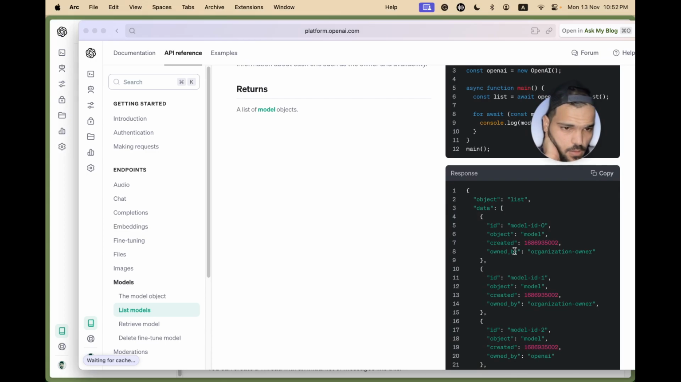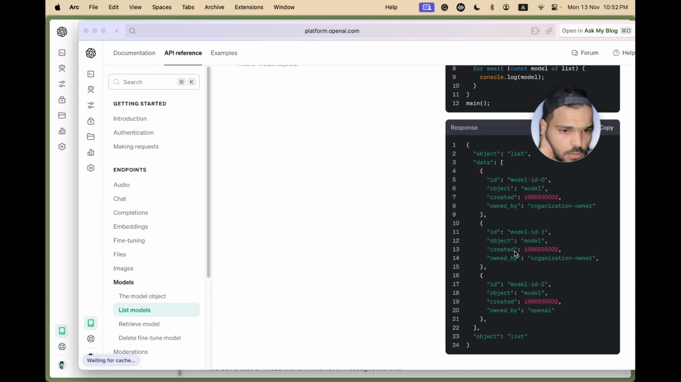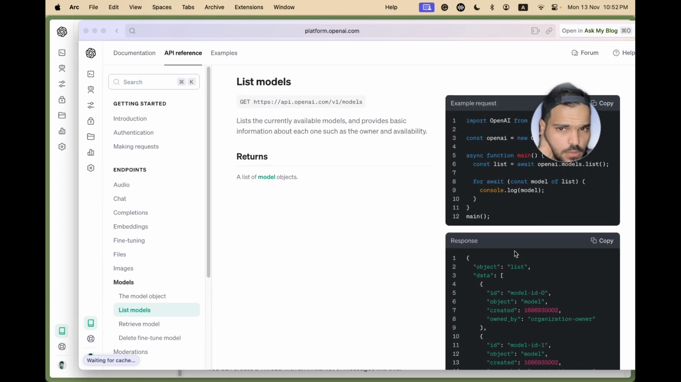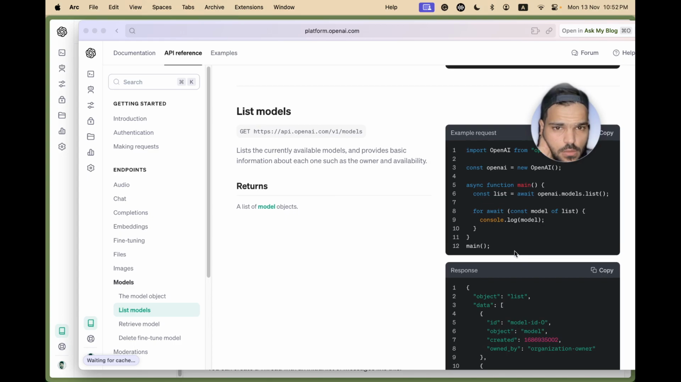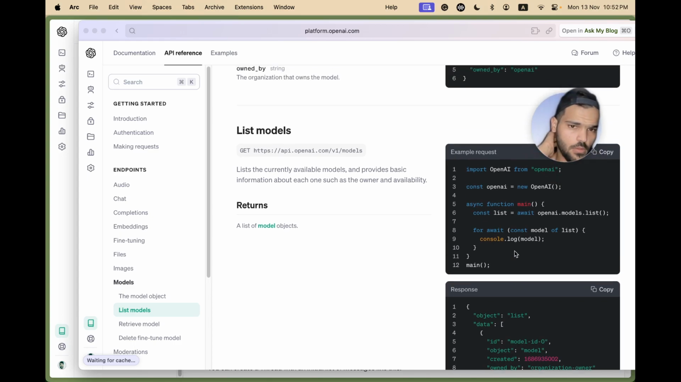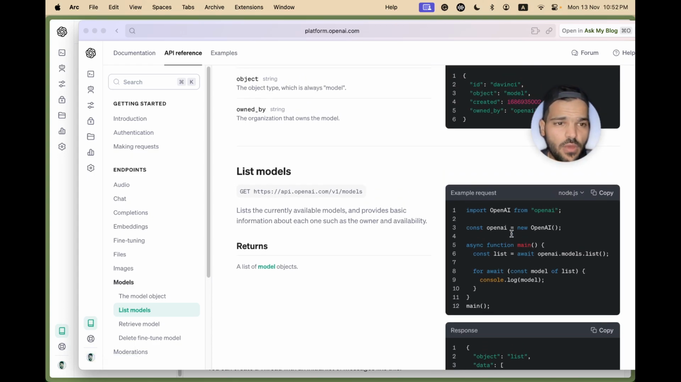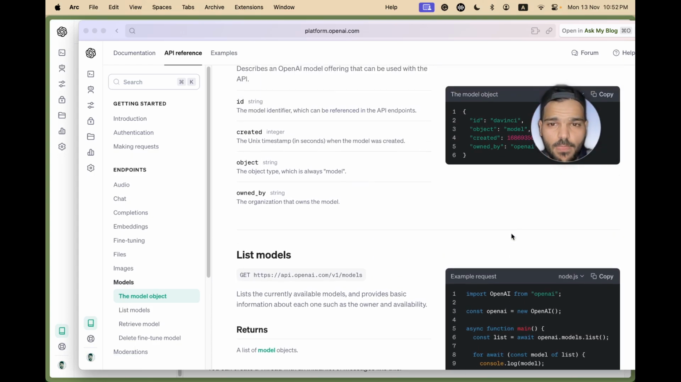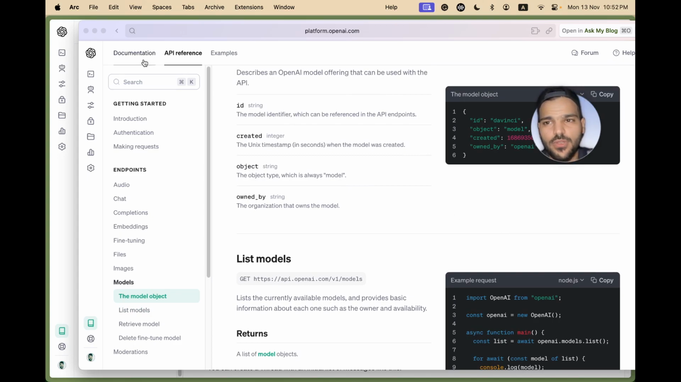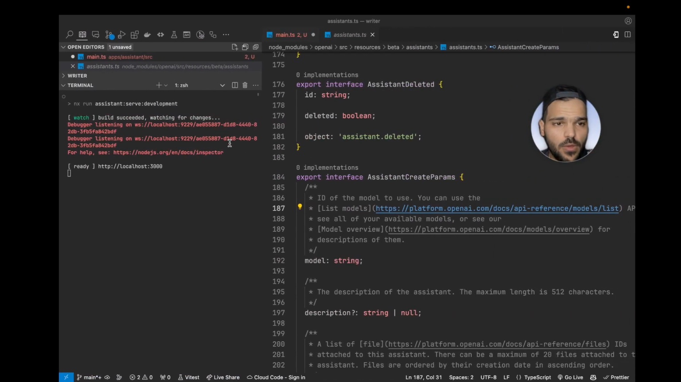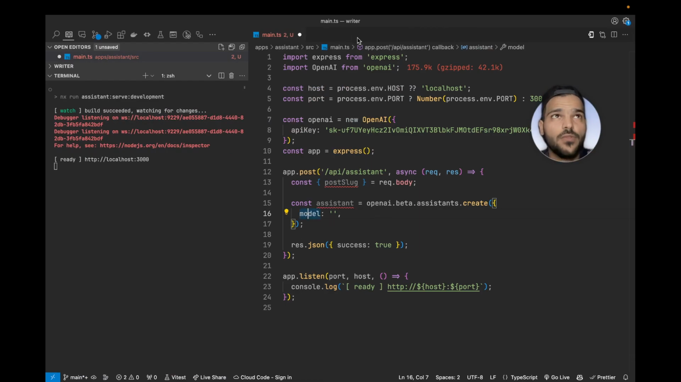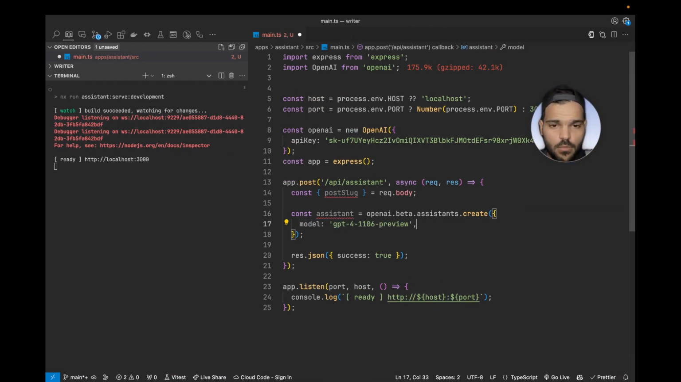We have model ID 0. What's this? No, I just need to get a list of your models here. I don't have to fetch any API. I don't want my user to choose what models to fetch. Okay, anyway. Models.